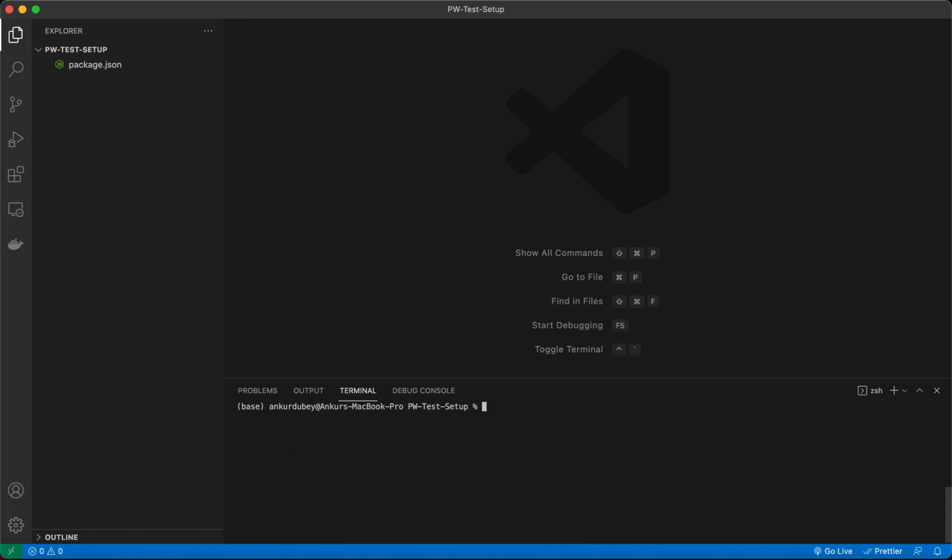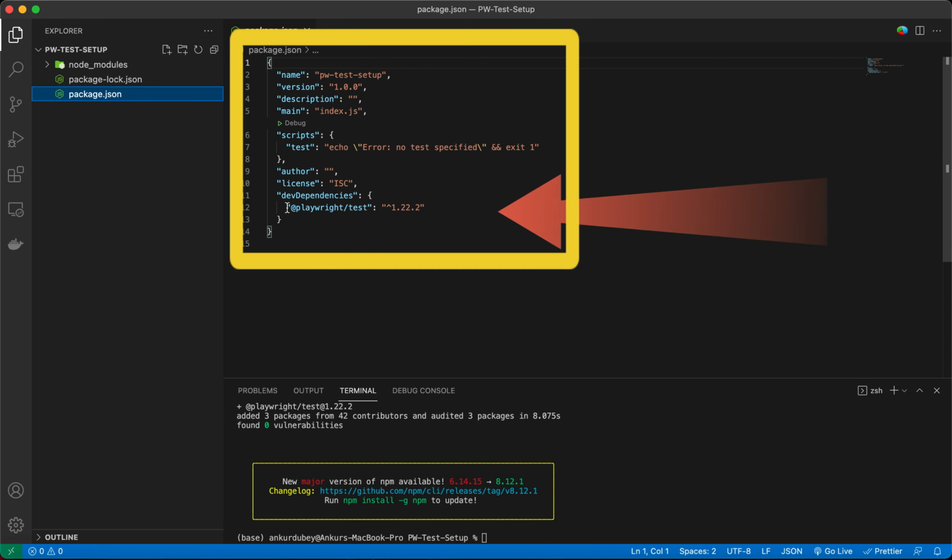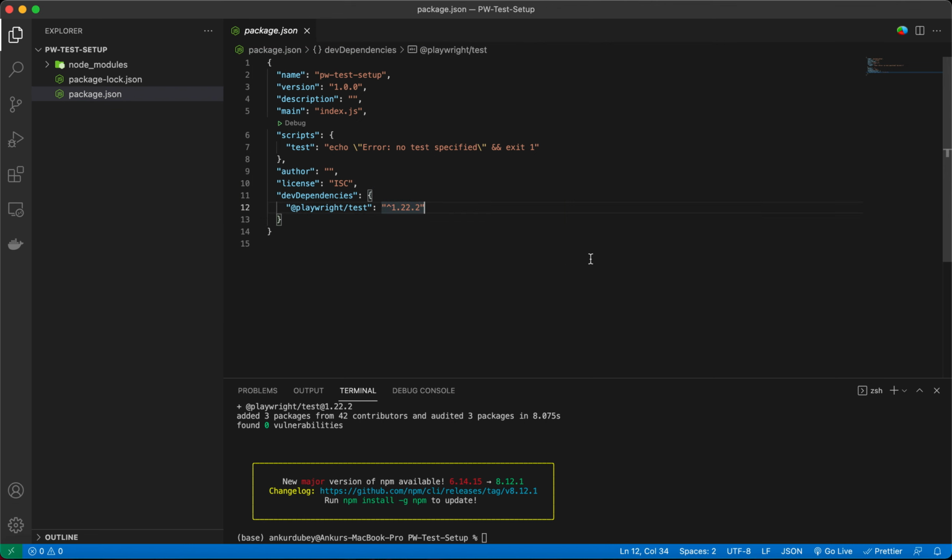Now let me clear the console, and this is the command we copied from the documentation page, npm i -D @playwright/test. Okay, I think the test is not written completely, so let me clear it. Okay, it is test. Okay, so let's open the package.json. Here we'll see that this playwright test dependency is added, dev dependency.